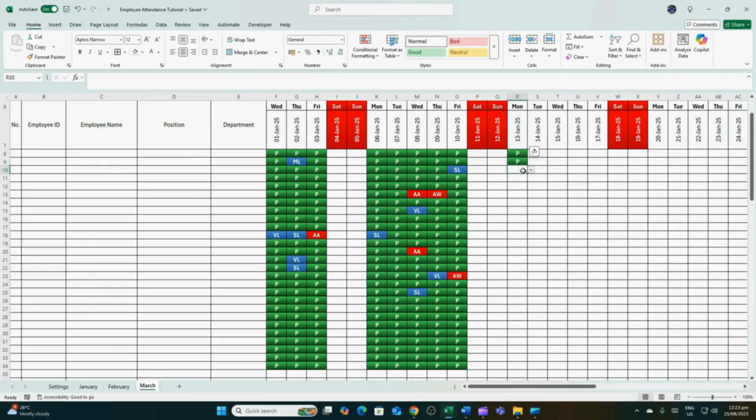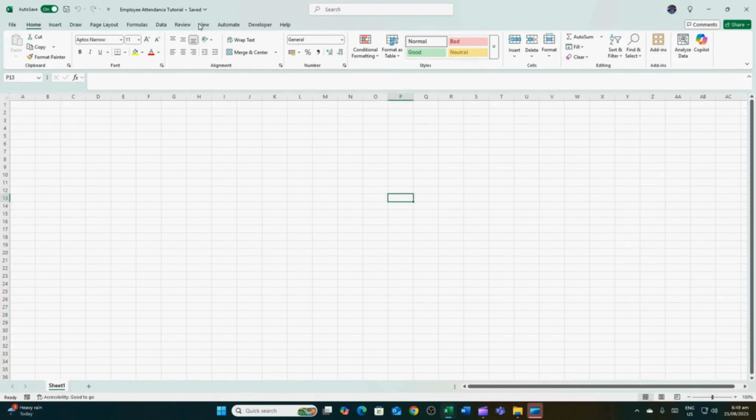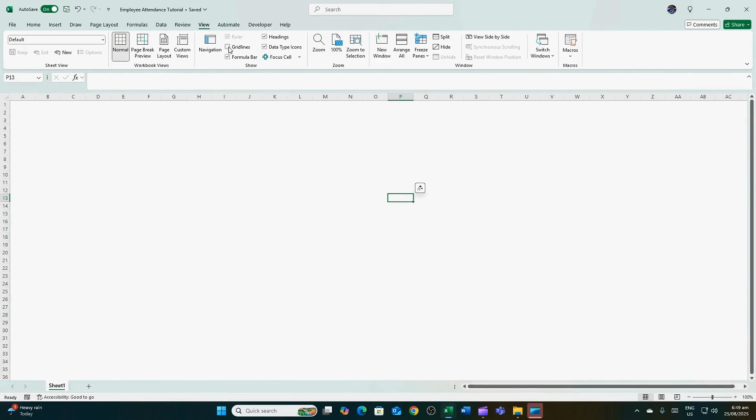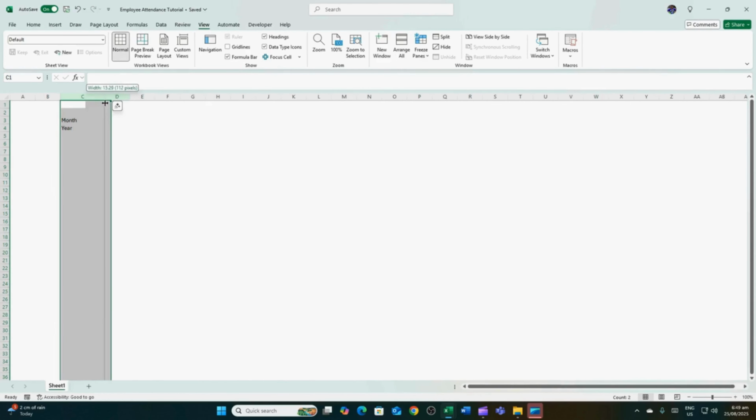How to create an employee attendance with Leave Tracker in Microsoft Excel. In a blank worksheet, go to the View tab and uncheck the grid lines to make the sheet look cleaner. In column C, enter the month and year, then adjust the column width and add borders.